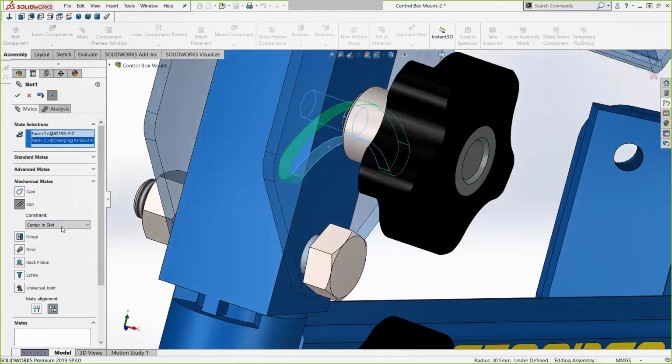bolt. And you see, the wording is a little bit different, but it's basically those same options we had with the width: free, center, distance, or an offset there.